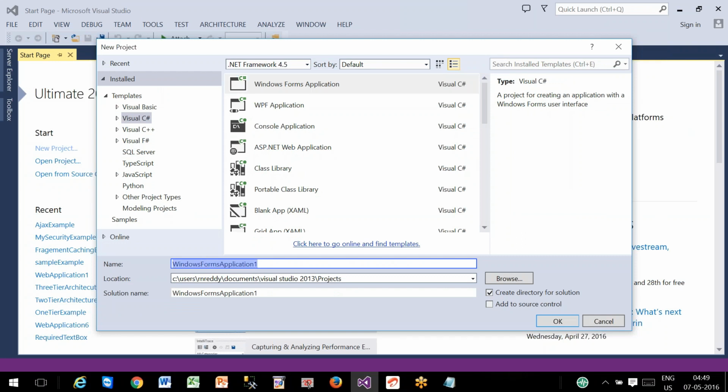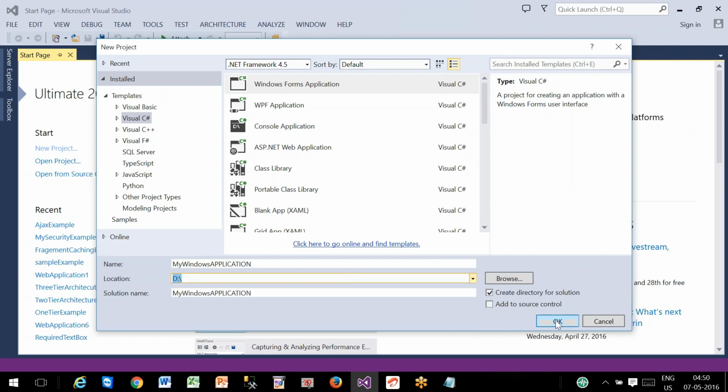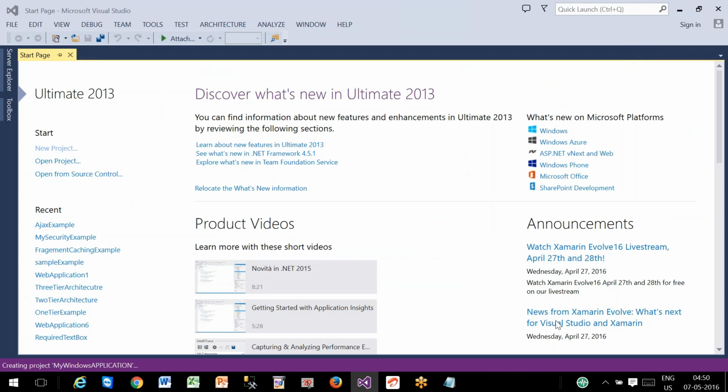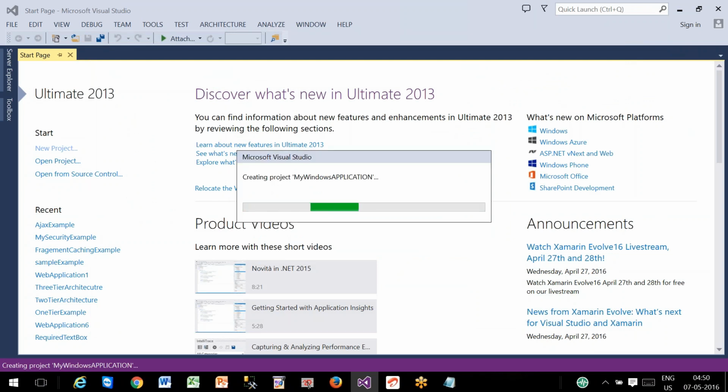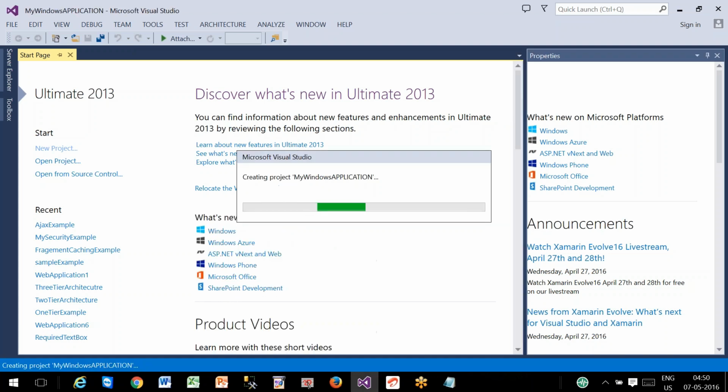And here you can give a name for the application. Let's say My Windows Application. Here you can select the location where you want to save it, and click OK. With this process, you are selecting a language and a technology. I just want to show you the Windows application development environment in .NET.